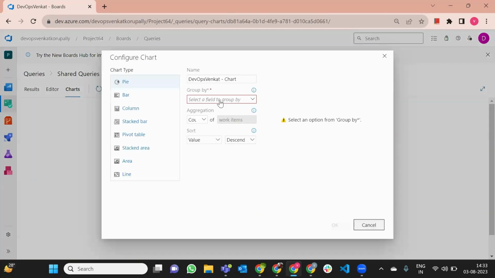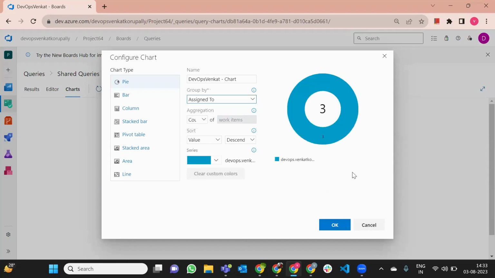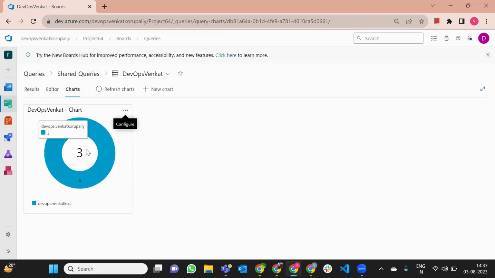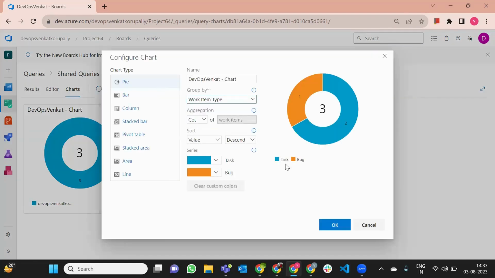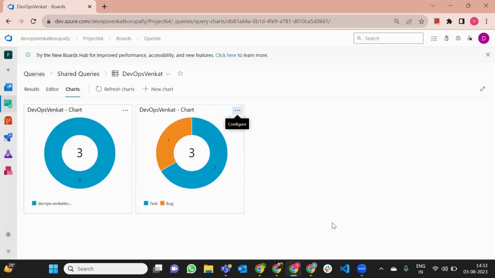New chart. If you look here, guys, if I select state, now I will only see 3. Why, guys? Why are there only 3 tasks? Because it is assigned to only one person. Now, can you tell me what this particular chart is? For DevOps, there are 3 tasks. 2 are tasks, 1 is a bug, correct? Yes, are you following? Yeah.